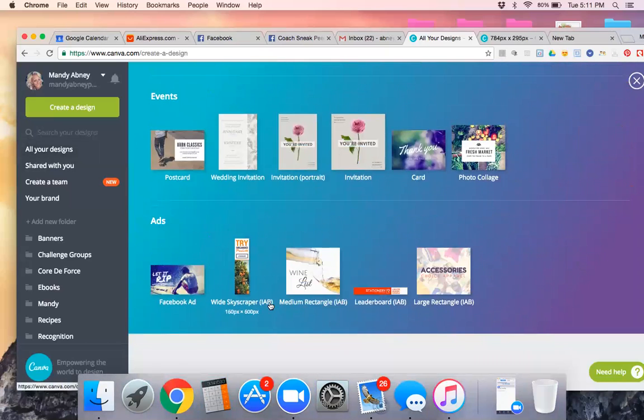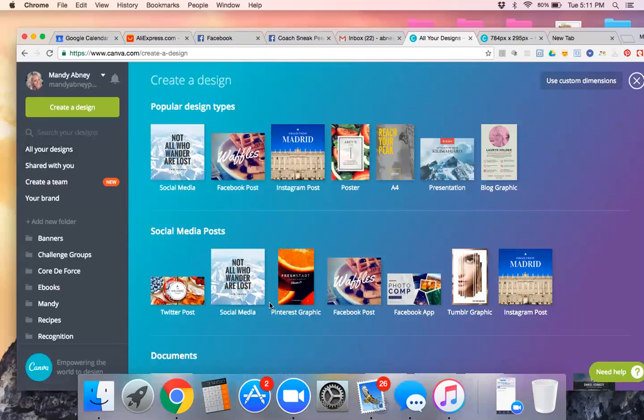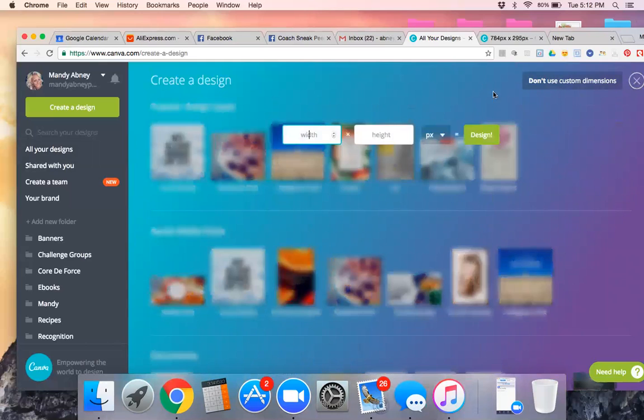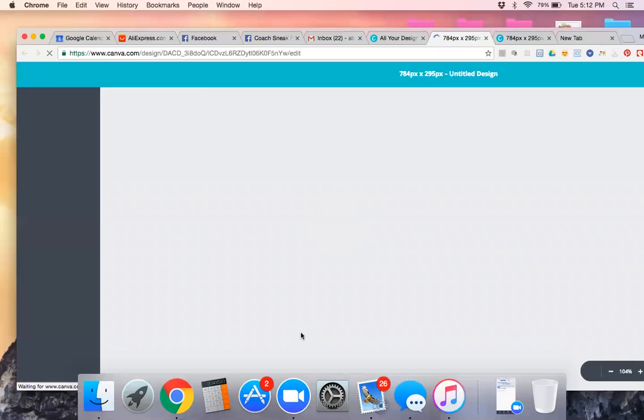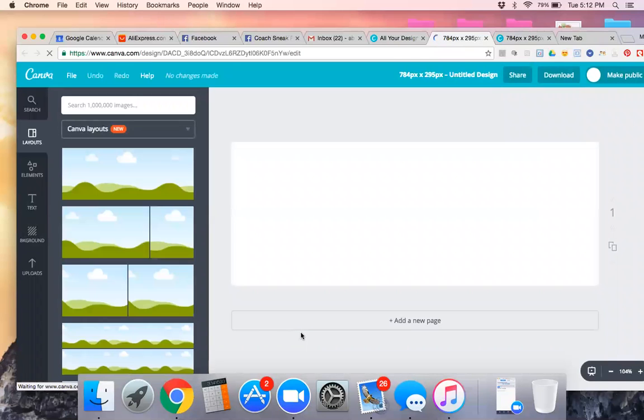for your business. You can play around with that, but I used custom dimensions for this one, and I use 784 by 295. That's what I use for event photos. I'm just going to hit design, and it's going to bring up a blank template, so I have something to work from fresh, right?